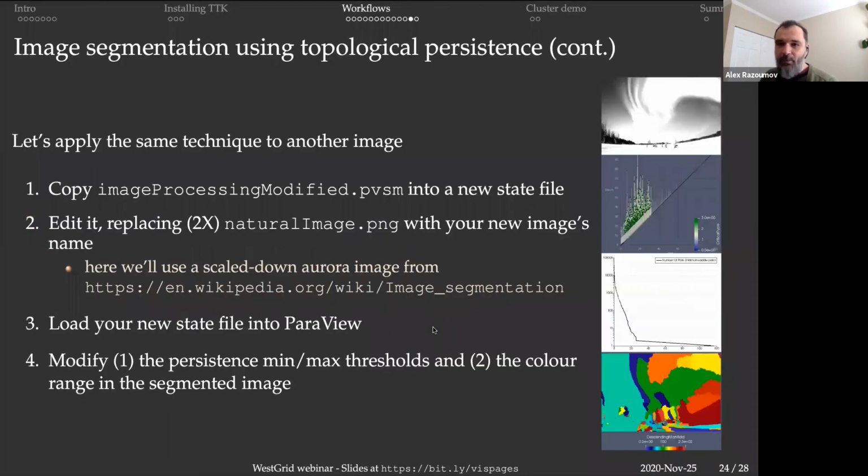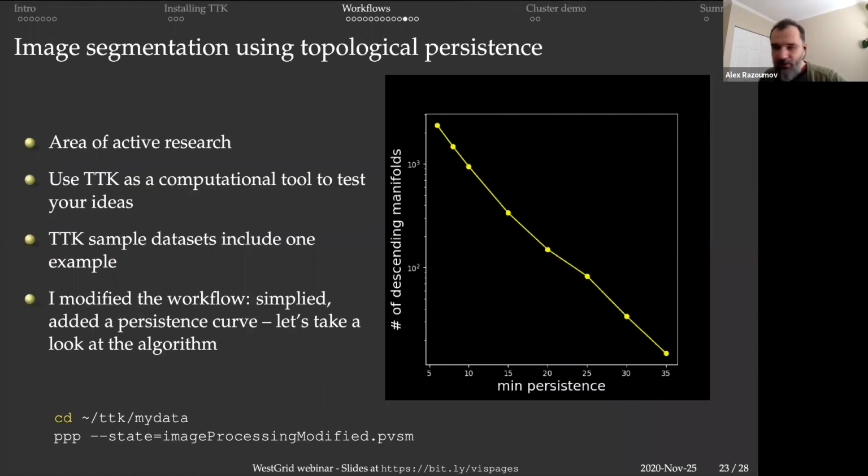And here I apply it to another image. In this case, I took the image from the Wikipedia page on image segmentation. It's an aurora image, a really nice, colorful image. I apply the same algorithm, and here's my segmented image. So it works very, very well, right? Basically, just follow all the steps in the previous example.